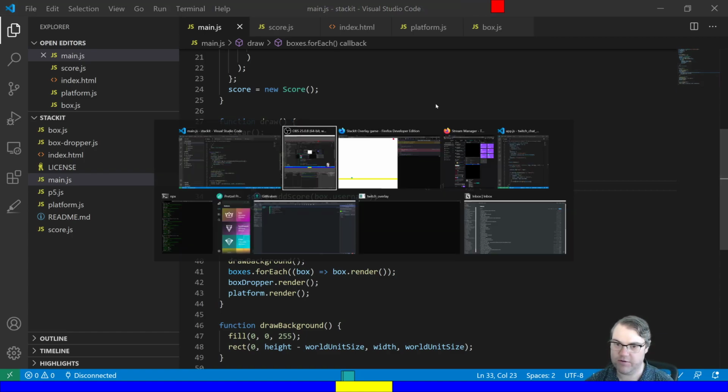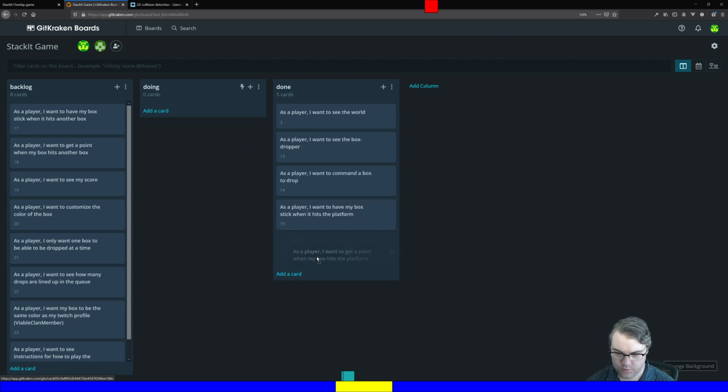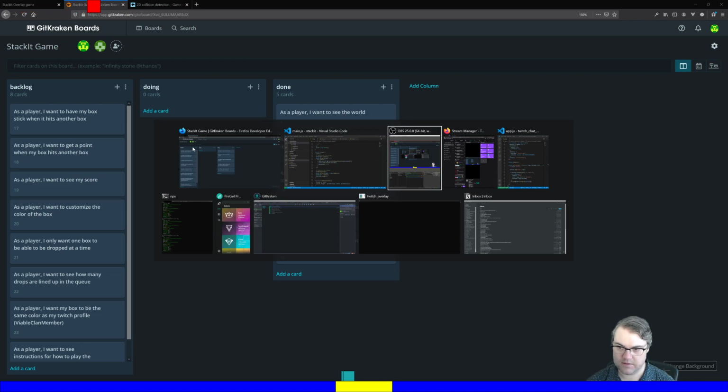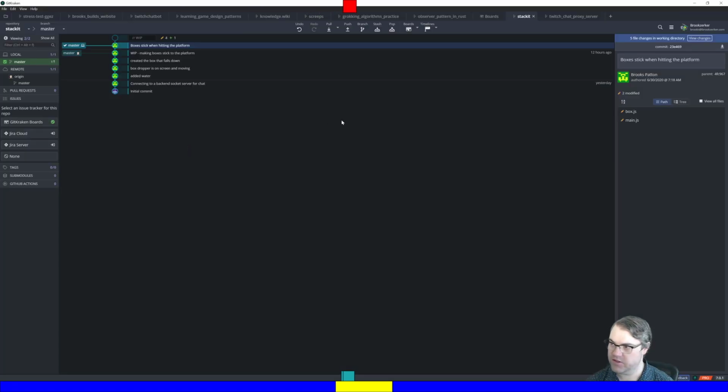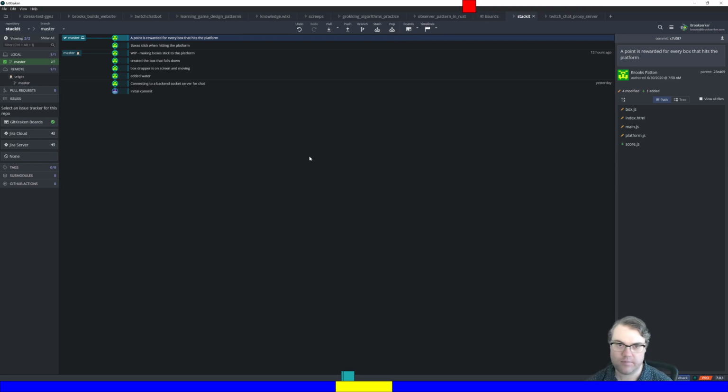Let's see where we are with this. We get a point when we hit the platform. So let's send this code on up. A point is rewarded for every box that hits the platform. Push that on up.